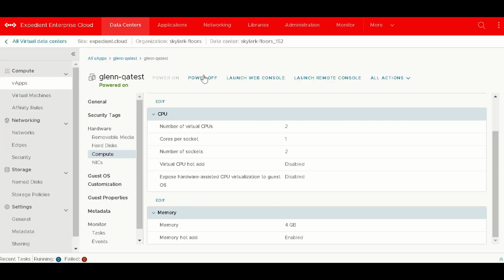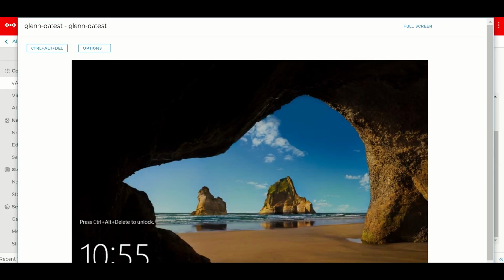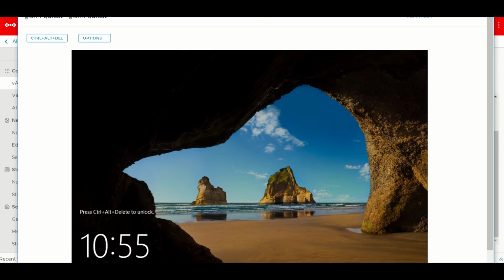From the same tab, you can power off the machine from here, or you can launch a web console for this machine, and this will allow you to directly get into the machine itself through a web browser. This is probably not the best place to do all of your everyday management functions, but if you ever need to get into a machine in an emergency, you can log into this web page, into the EEC console, and get into your Windows servers over HTML access.